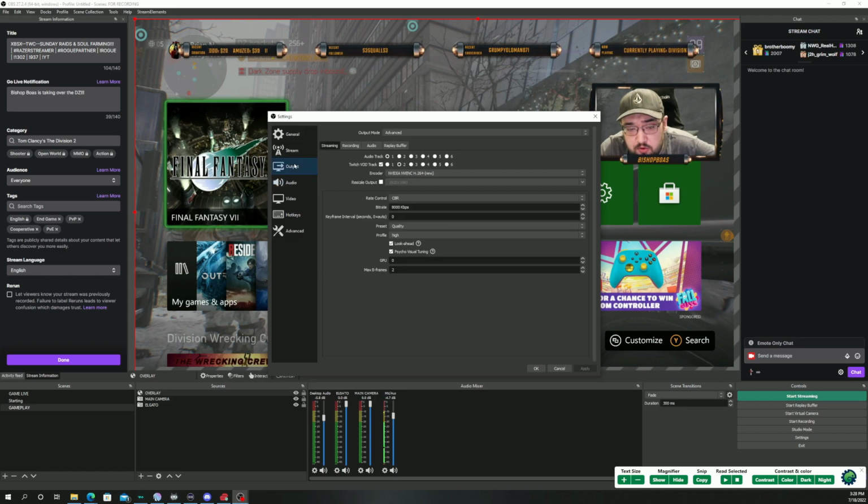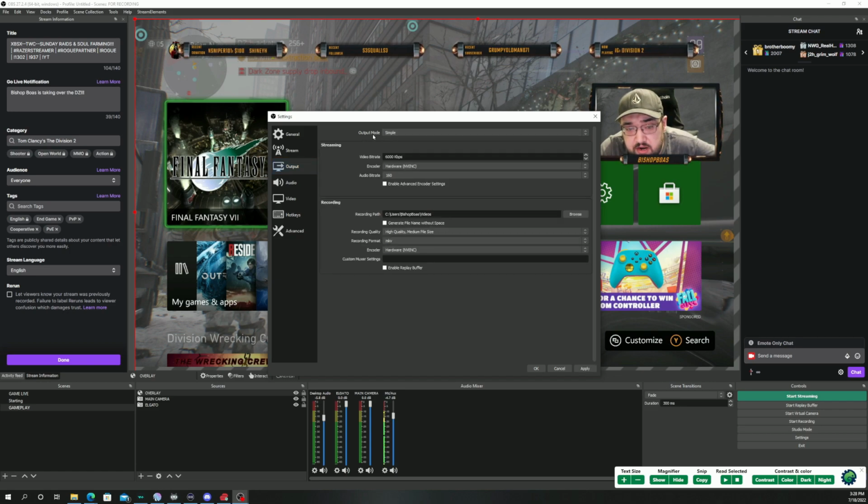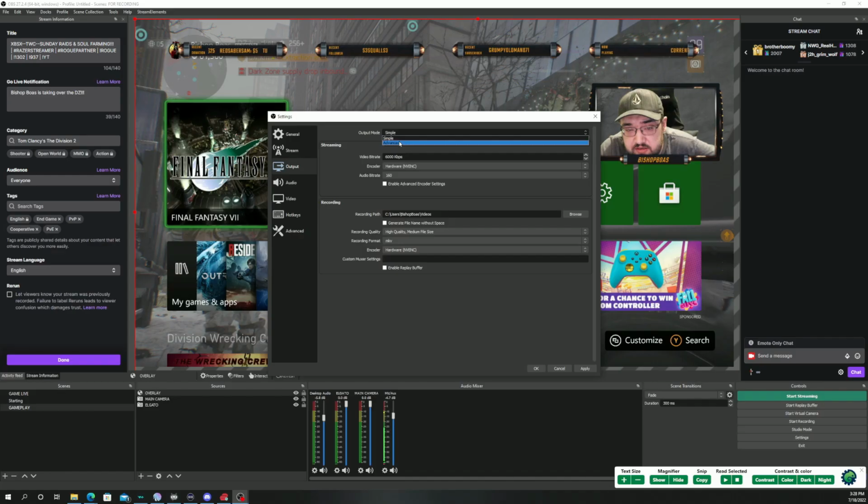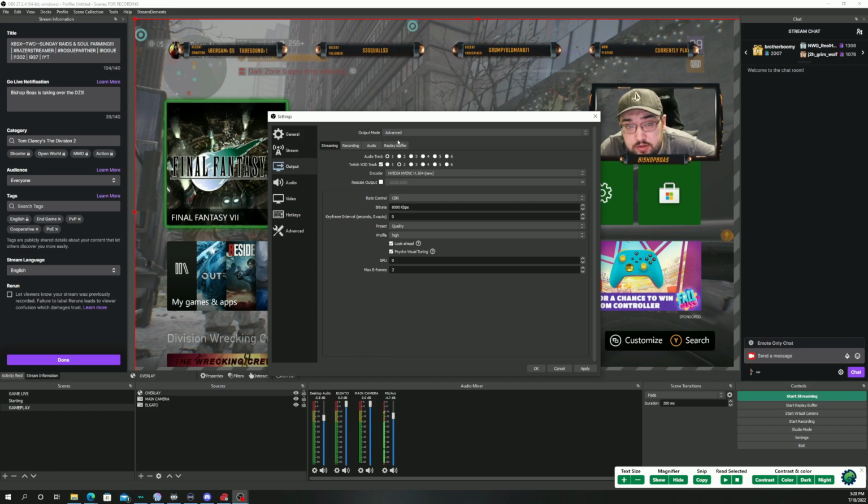If you go to output, when you're first looking at it, it's going to look like this. You want to change this at the top, output mode to advanced. That's an important step. Now, you got 4 tabs here: streaming, recording, audio, and replay buffer.